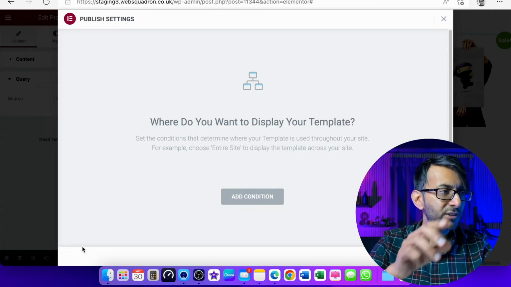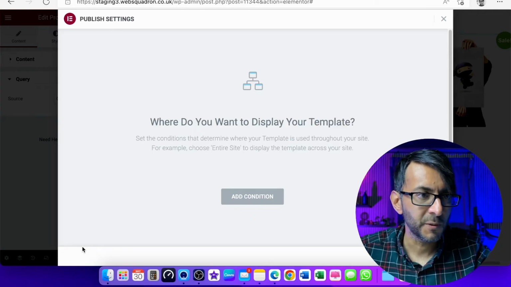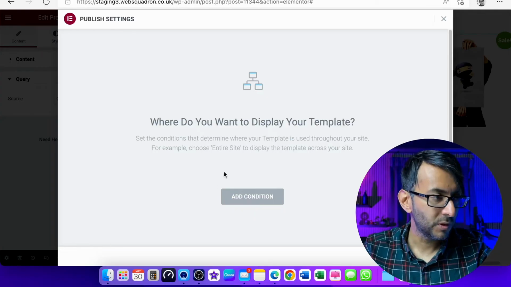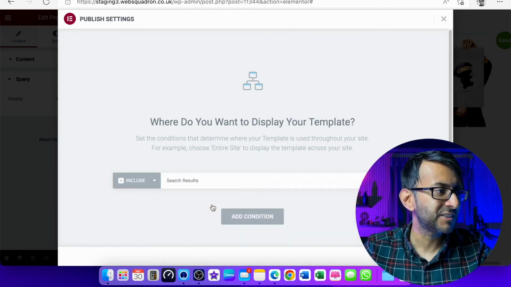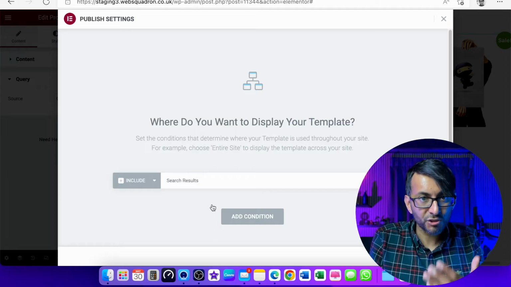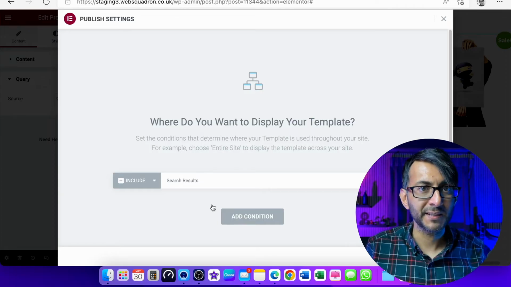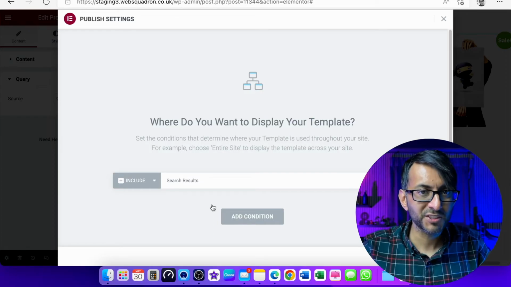Now, when you do that, you're going to get asked what conditions you want to set. I'm going to add in two. The first one is include. I'm going to click here and say search results. Give me the search results. That's the whole point. We set this up, right? We have a search form. We have the search results.